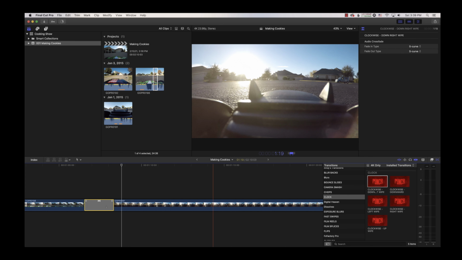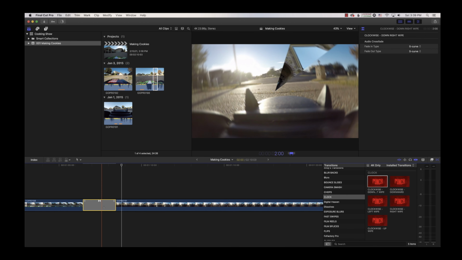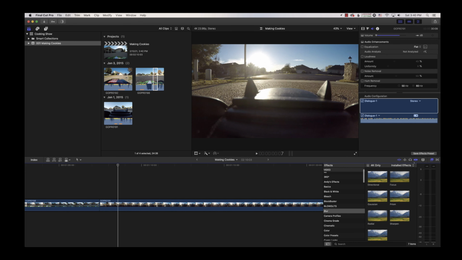Control D again. It selects it, and let's say I want it to be 2 seconds. So hit 200. It's 2 seconds. Control D. Let's say I want it to be 12 frames. 1, 2, 12 frames. So now let's add some effects to the video.